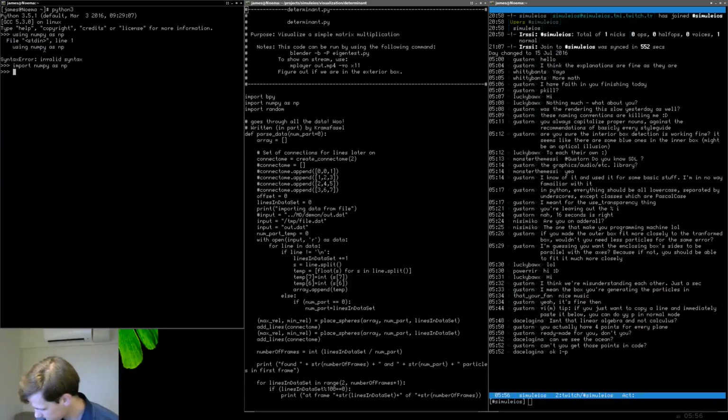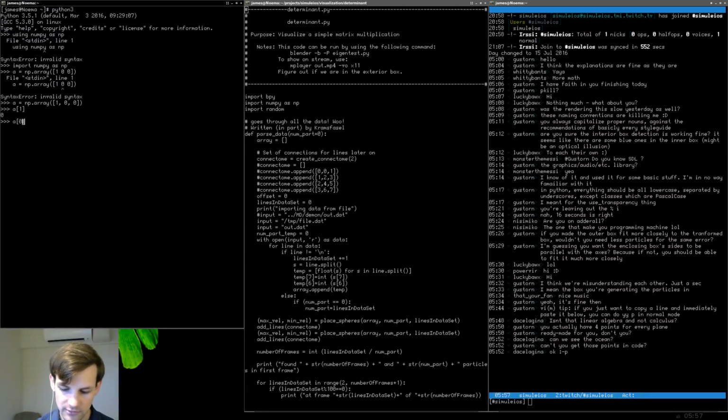So, let's see what happens. It should be a equals np.array, and then we give it some values in here. So 1, 0, 0. Maybe they're commas. Oh, one second. Okay, so that works. So let's do a of 1, and a of 0 should be 1. Good. Okay, so next what we need to do is make a list of arrays.